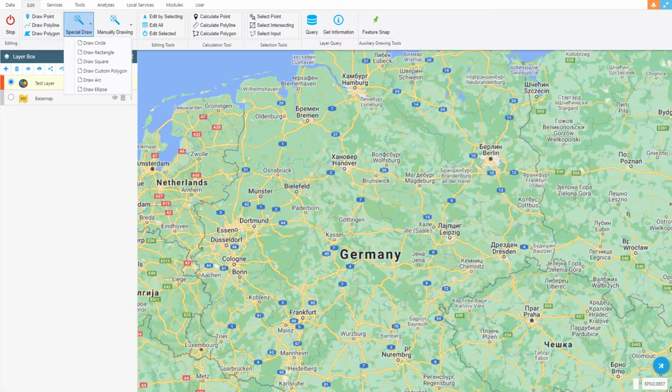After making the layer editable, when we click on the Special Drawings menu in the Edit panel at the top, it offers 6 different custom drawing options. Drawing can be done on the map after selecting the special drawing method to be drawn.